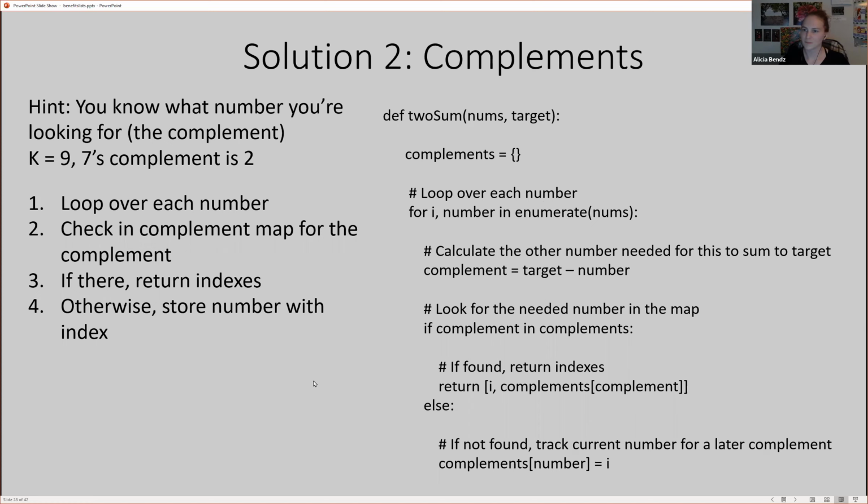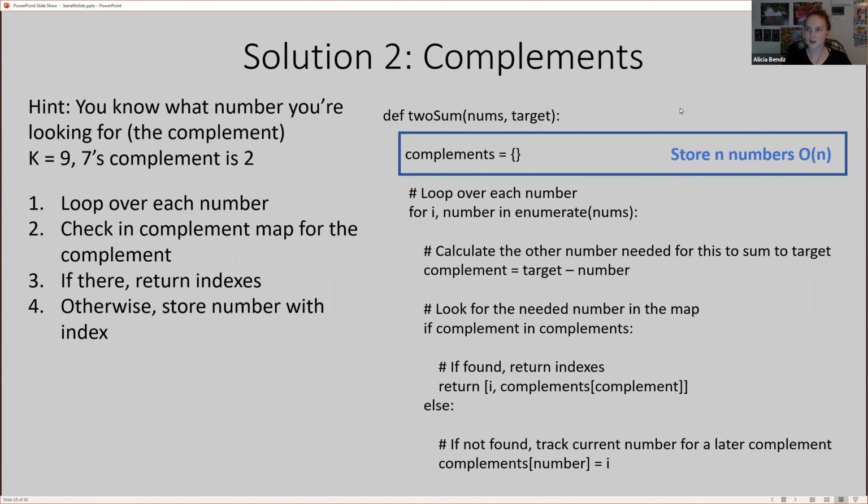Okay, so time complexity and space complexity. First off, we have storage this time. We're creating a data structure, and that's going to be a size n maximum. So if we loop over every item, every item is going to end up in the complements map. Since this always has a solution, you're probably not going to have n items, but the worst possible case is n or n-1.